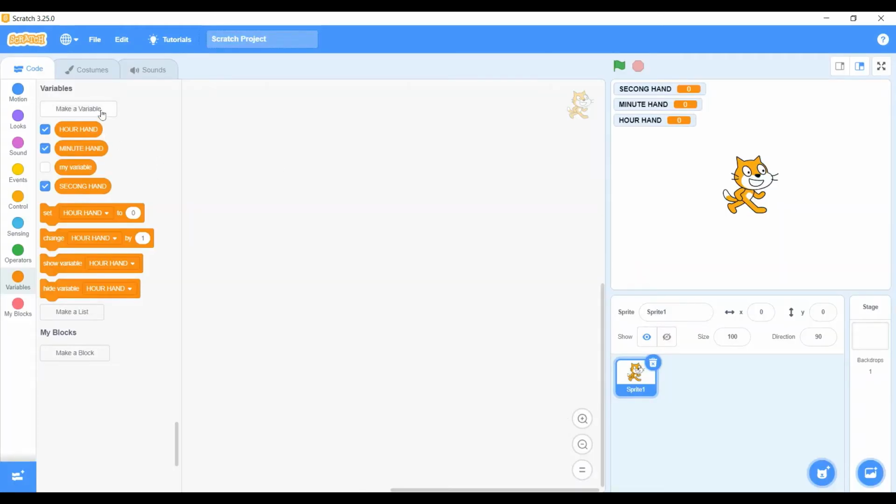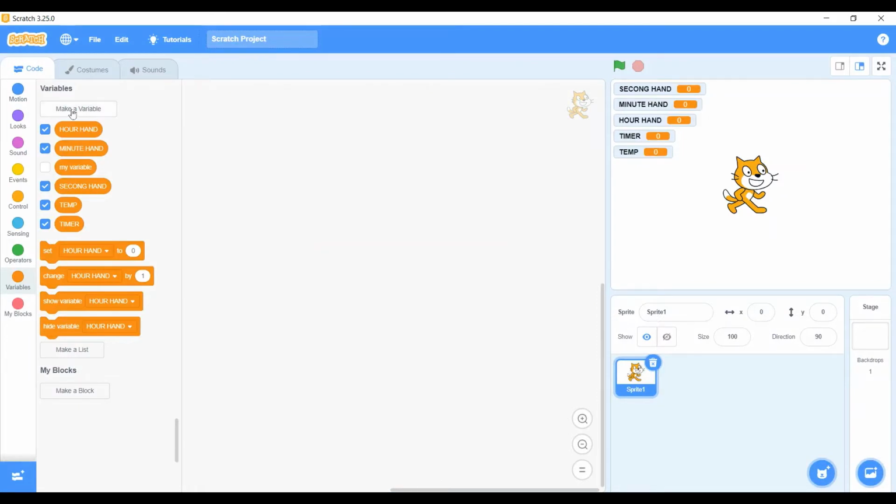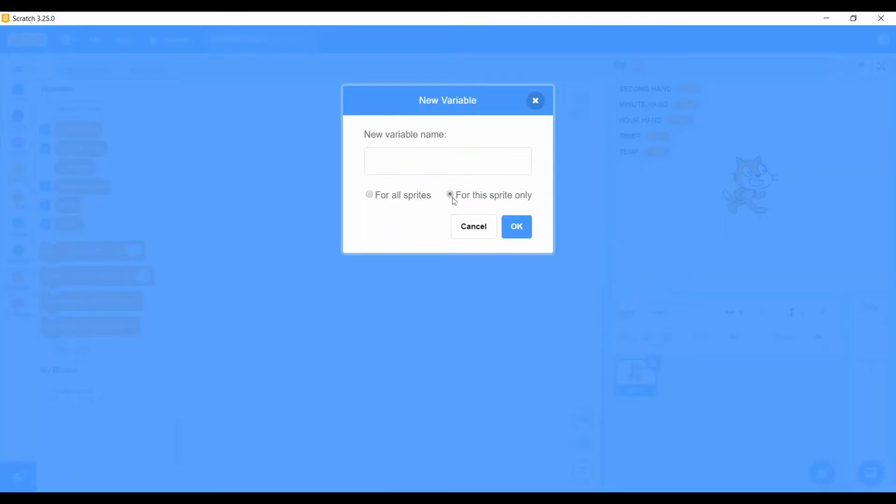And then next thing that you need to do is to make a variable for the timer. It is for all sprites as well, timer. Then make another variable for all sprites. This is the temporary timer, so we put temp, temporary timer, for all sprites as well. And then the last two are variables for this sprite only. This is for frame, because later we're going to make the bouncing Spidey.